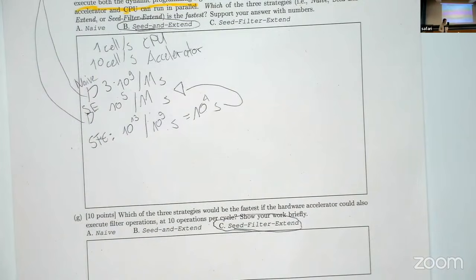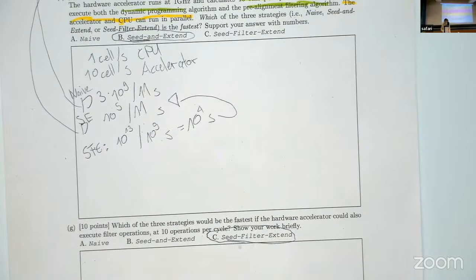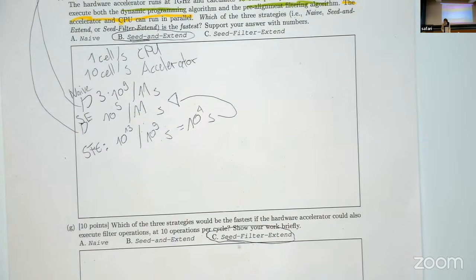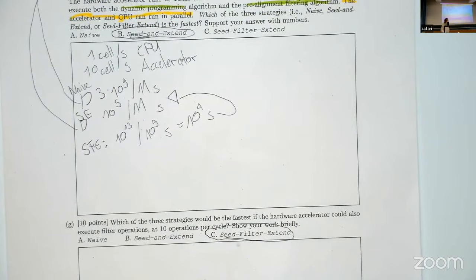If you're familiar with rough read mapping, a high-level understanding of how the read mapping works, this can be very easy and quick points in the exam. I don't think you need to understand too in-depth the entire genomic stuff for the sake of the exam. Questions?